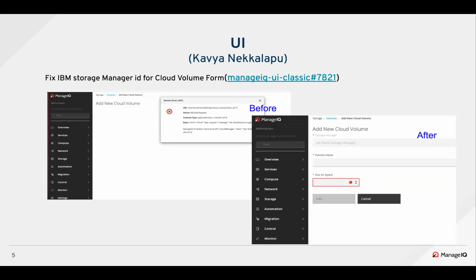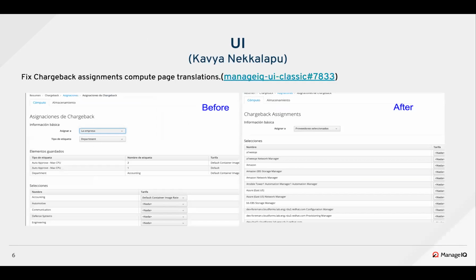This is a bug when volume space is opened from provider space. It is passing EMS ID instead of storage ID. Make sure you fix that here. Next slide, please.